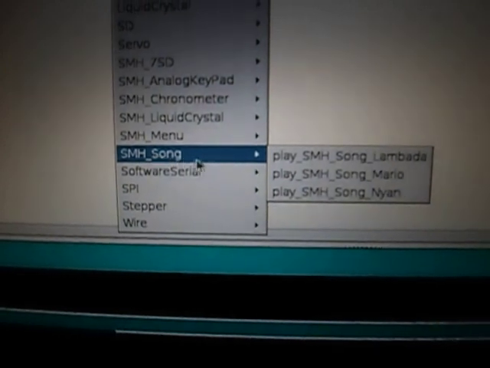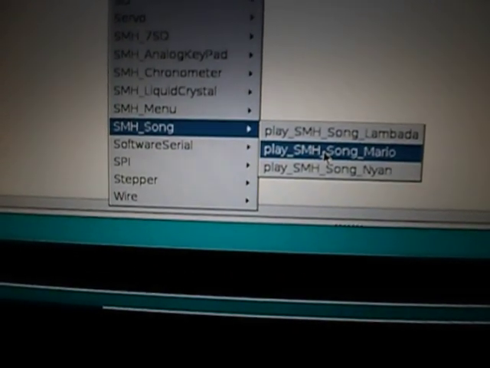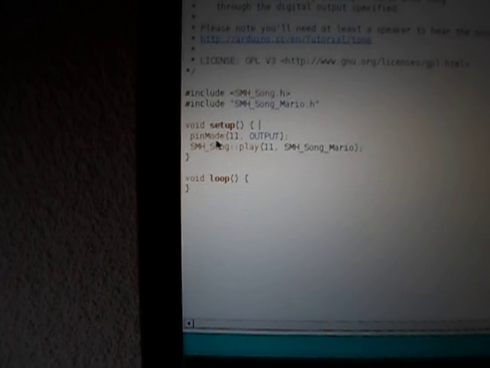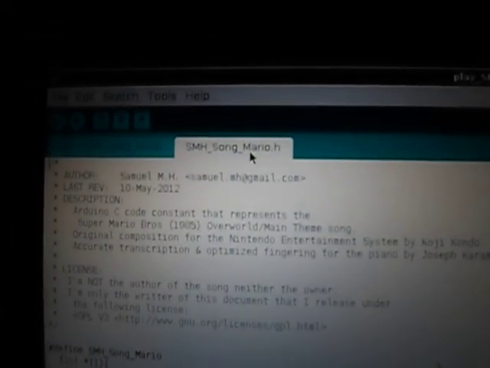on the SMH song the example of Mario song. We have two files. The first one uses the library SMH song, and also uses the second file, which contains the song itself. In the setup part, it configures pin 11 to be an output, and then we play the song on pin 11. The song SMH song Mario is a constant defined in this file.